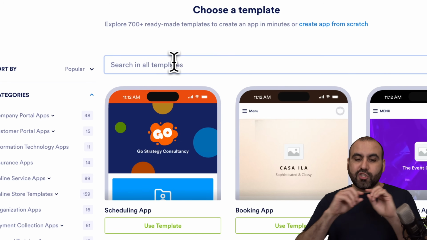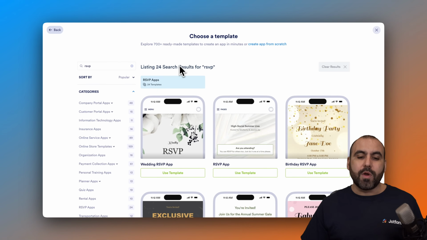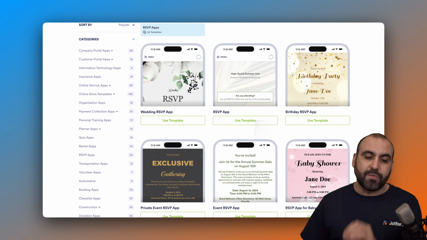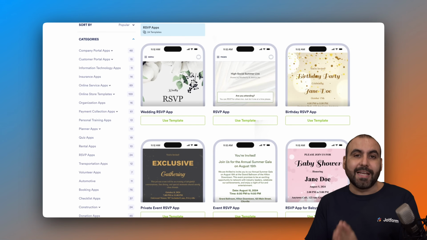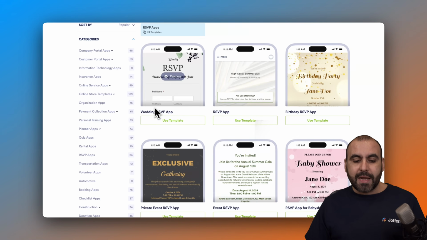Now on the top, we have a search bar. In this case, I'm going to search for RSVP since that is what we are focusing on. And there's several available options here. So as of this video, there's 24 templates available, and you have several available options to get started with a template. In this case, I'm going to use this wedding RSVP app.